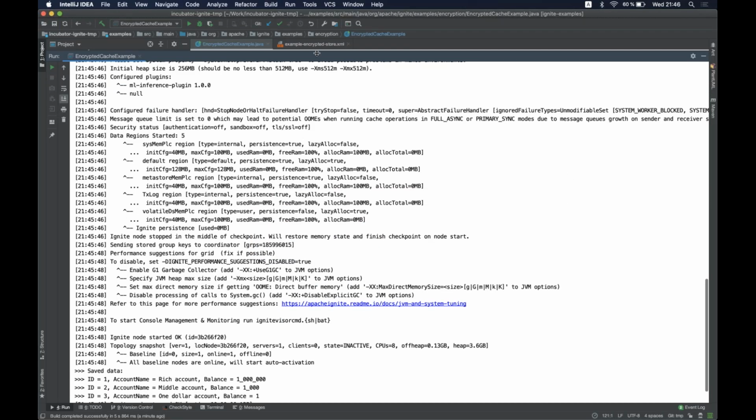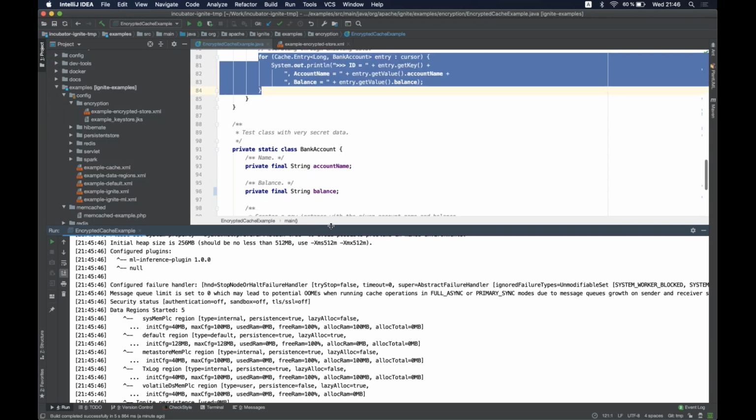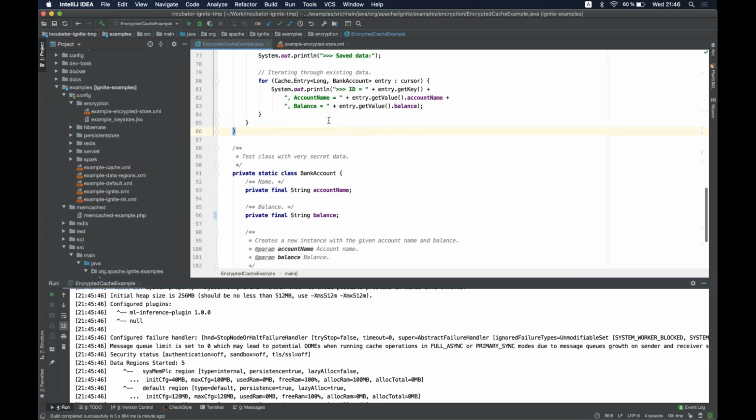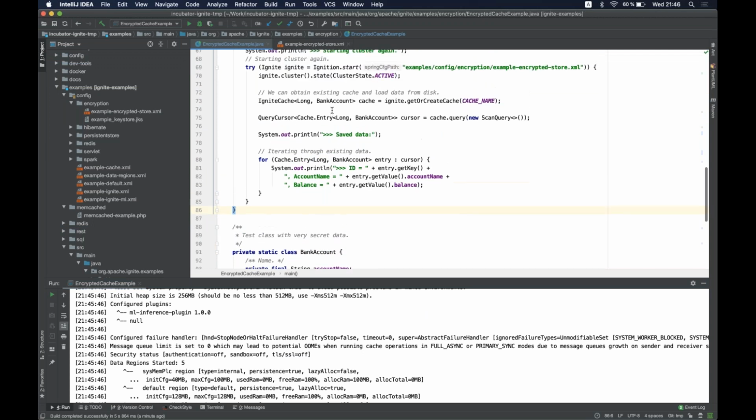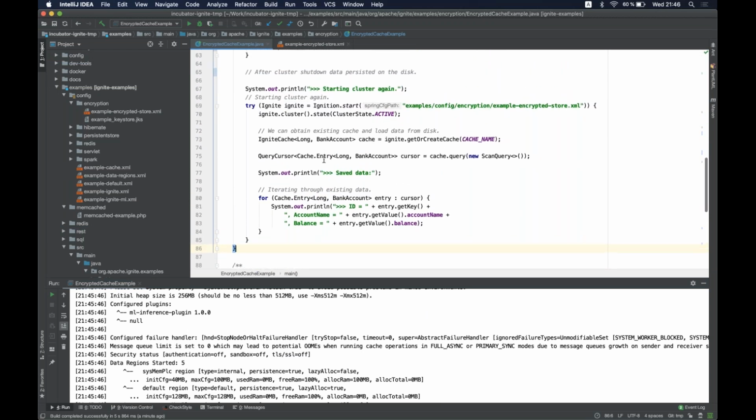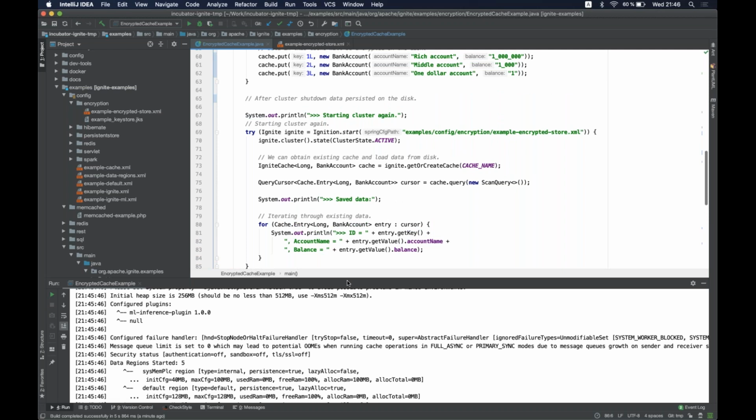To sum up, we have learned how to enable encryption for your cache data and how to make your cluster more secure. So thank you for your attention.